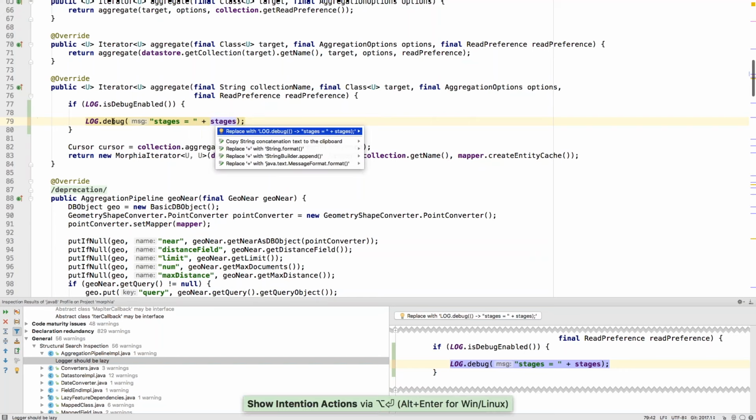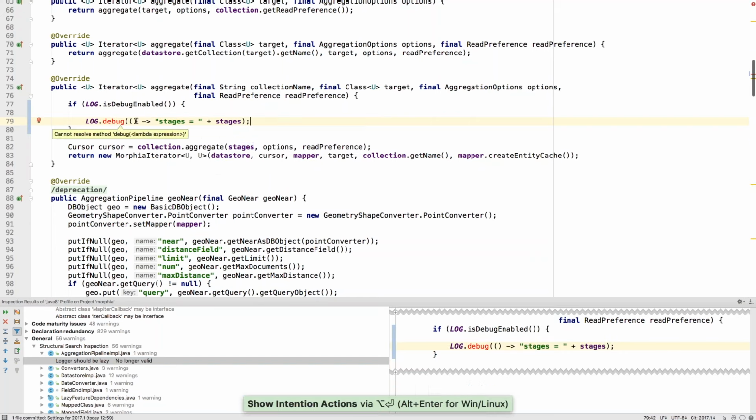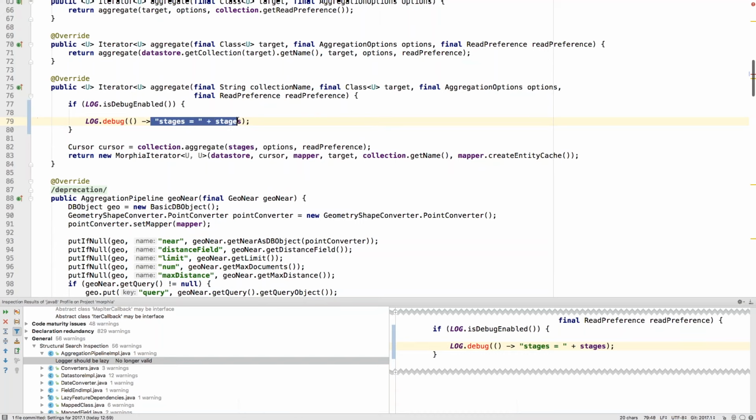Now, there's an alternative way of doing this. So if instead we pass in a Lambda expression, what we're doing here is we're passing in the recipe of how to create that string, but we're not creating that string just yet. We're going to do it lazily. So let me remove this here.